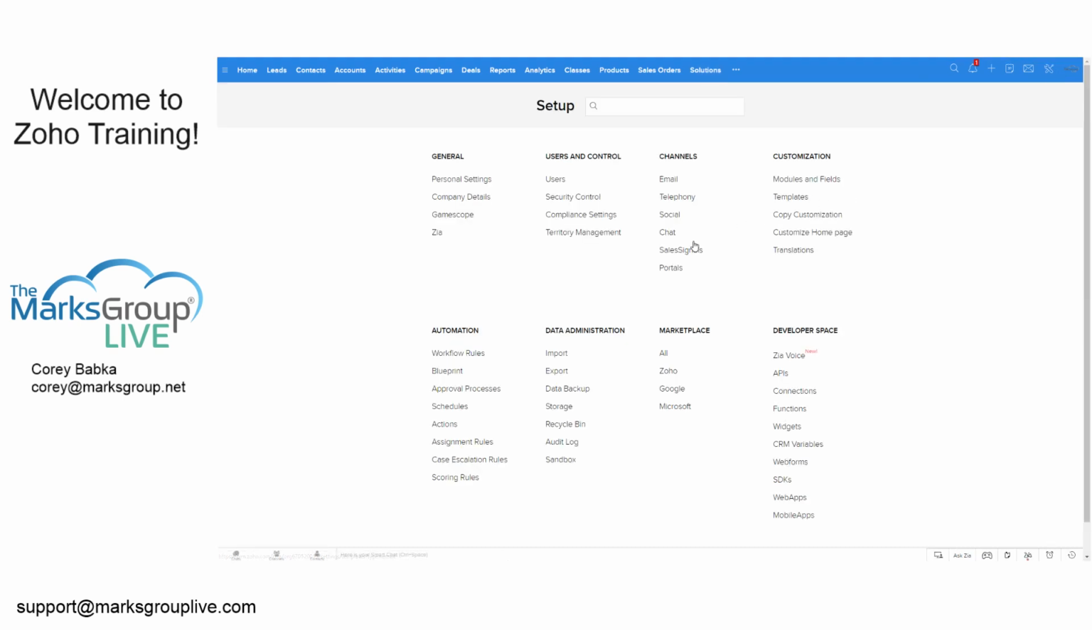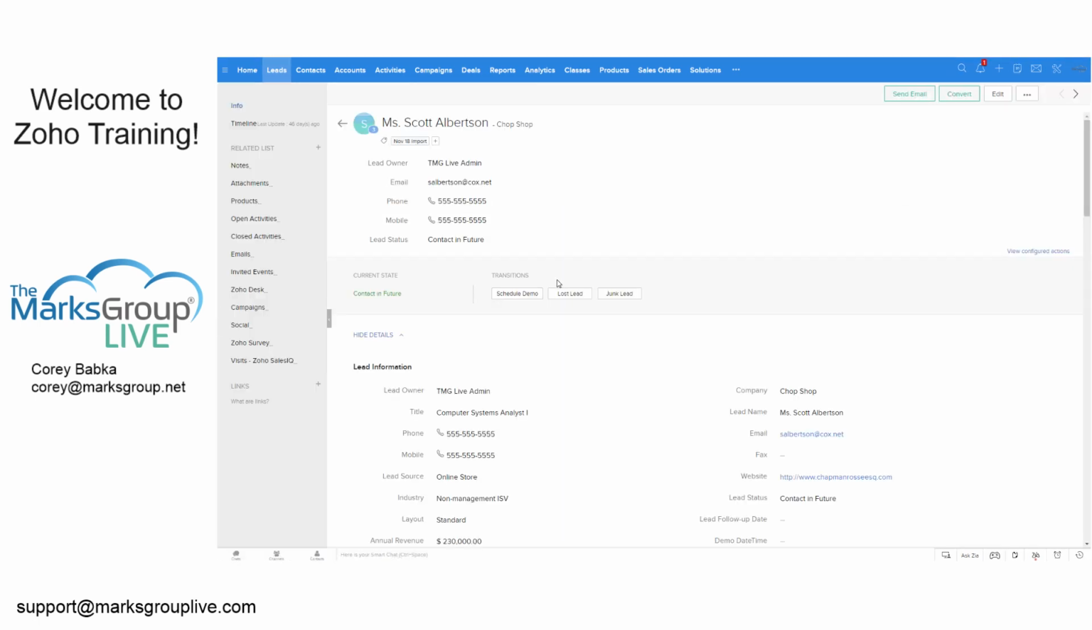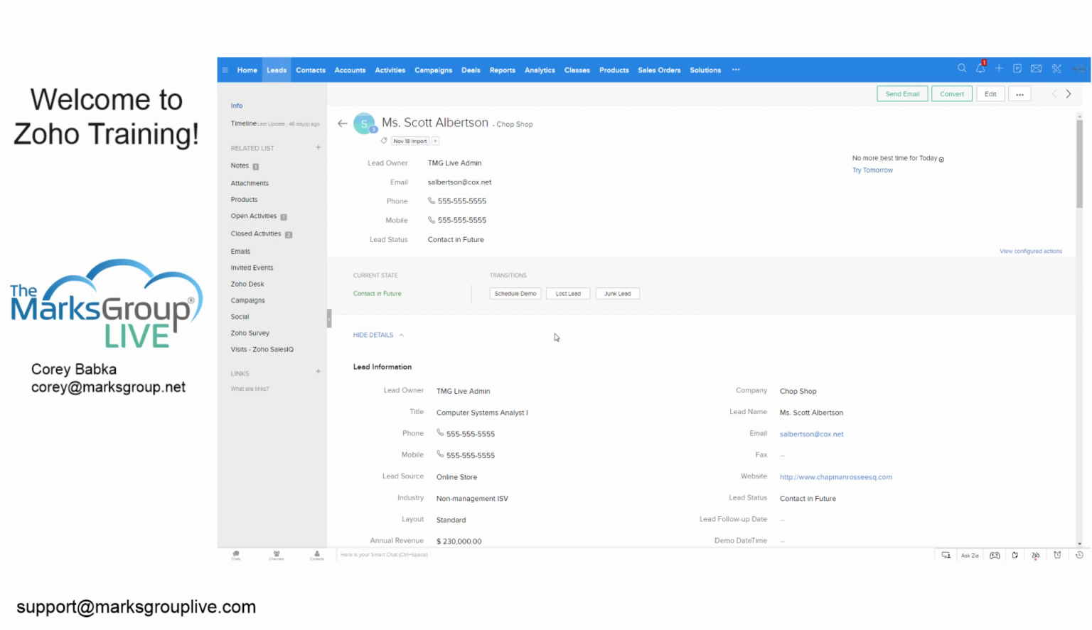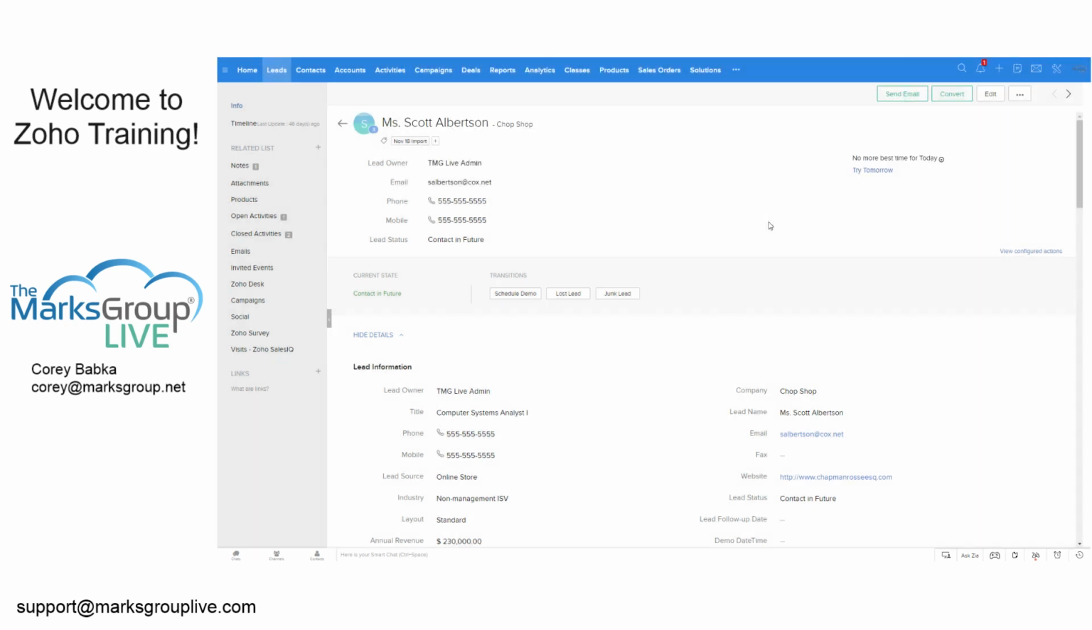What you end up with is a blueprint that sits on the upper part of the screen, right below what we call the business card. So if I look at a lead, right below this is a blueprint right here. So here's our business card and this is a blueprint. What you're looking at is a status that says contact in future, which is locked. And the blueprint is used to say, what am I going to do here? I'm going to schedule a demo. So it pops open a little window and says, when do you want to schedule the demo? And I can save it. And that's doing the activity.